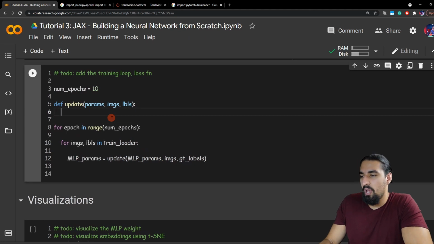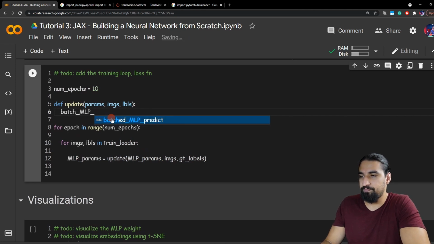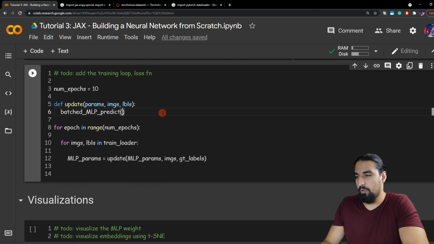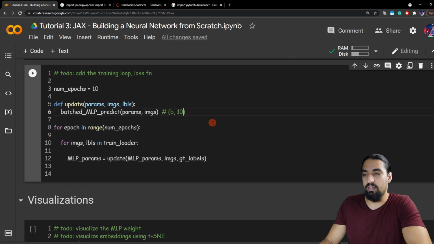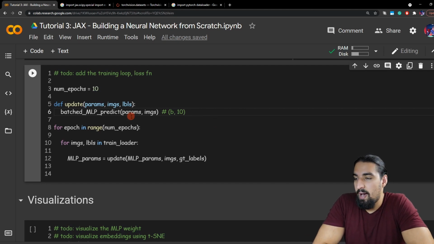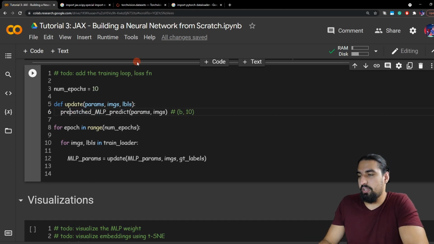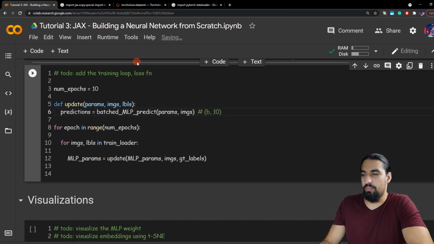Okay, we obviously need to call the batched MLP predict function. We're going to pass in the parameters, that's this argument here. We're going to pass in the images, and this will return the expected shape: whatever the batch dimension is, and then 10 because we have 10 outputs. Remember, these are log softmax outputs. So let's call those predictions.